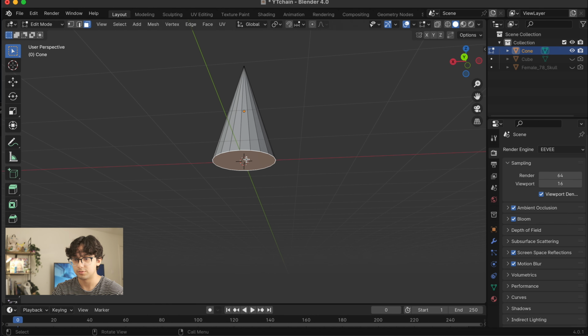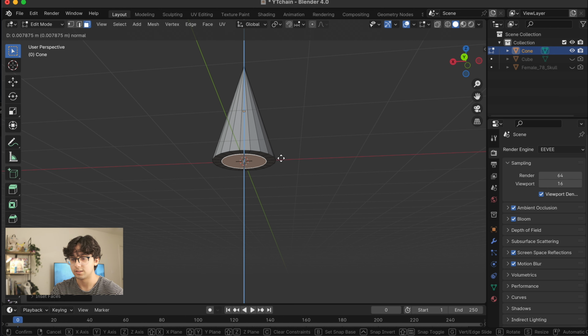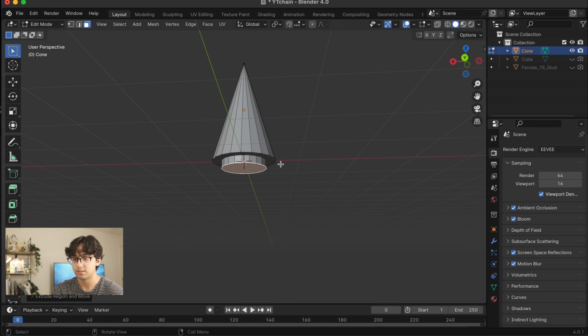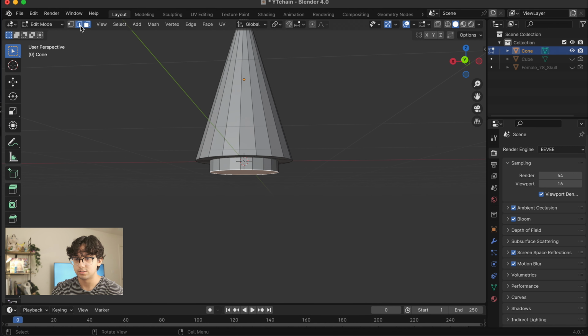And then we're gonna grab this face. We're gonna inset it with I, bring it in, and extrude it with E, bring it down. I guess this is a cool little spike. And then just to make it look a little bit less harsh, get rid of that CG harshness, we're gonna go ahead and bevel it. So we're gonna grab this edge.